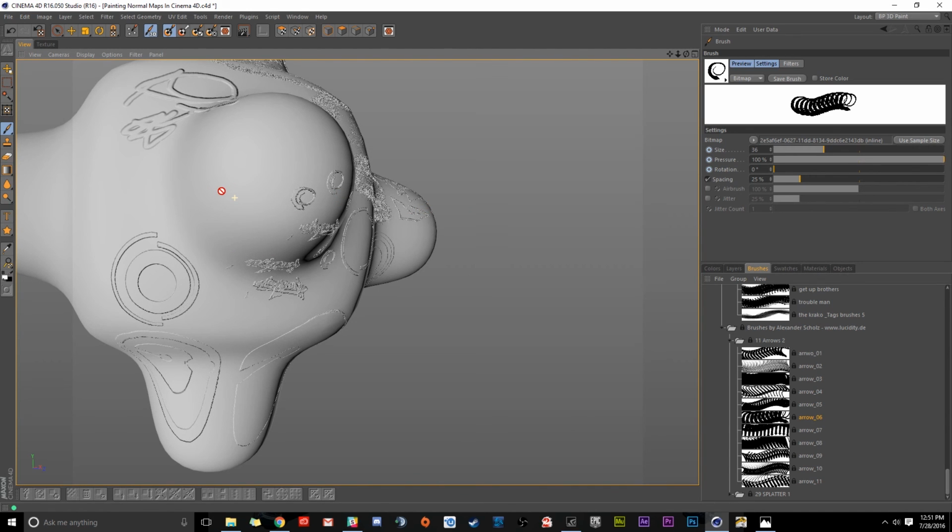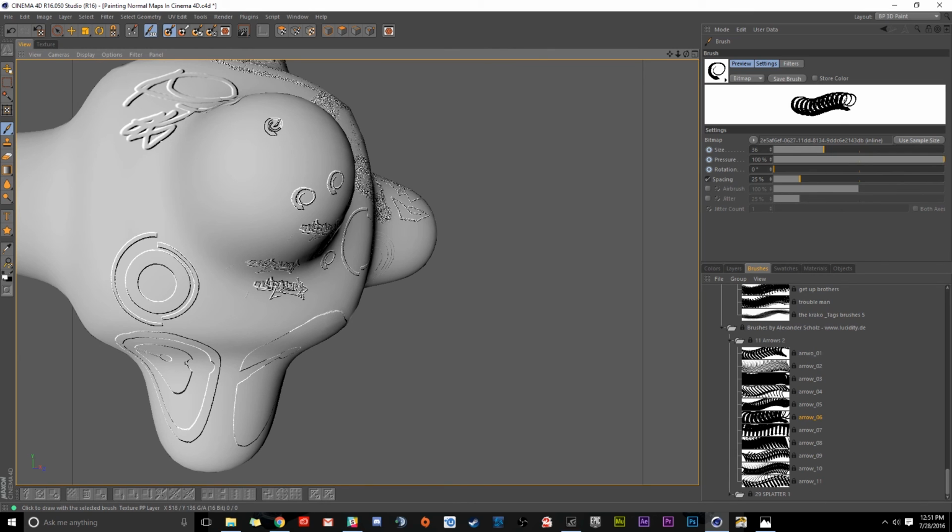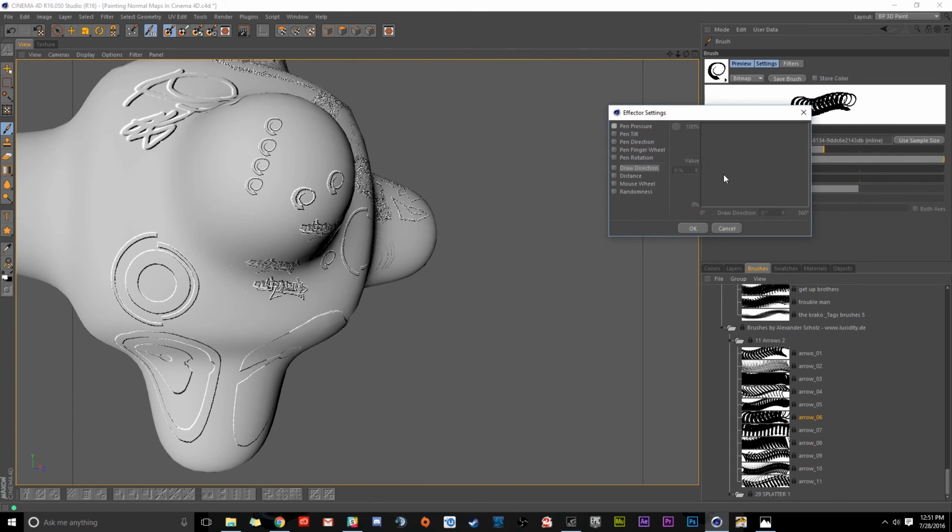Say, for example, that when I paint with this brush, I don't like how my arrows are always pointing the same direction every time. So I can go under rotation, click on that little thing, and then adjust this to rotate under different things, such as pen pressure, tilt, direction, the finger wheel, rotation. But instead of that, I want to do draw direction or draw distance, and I want distance.